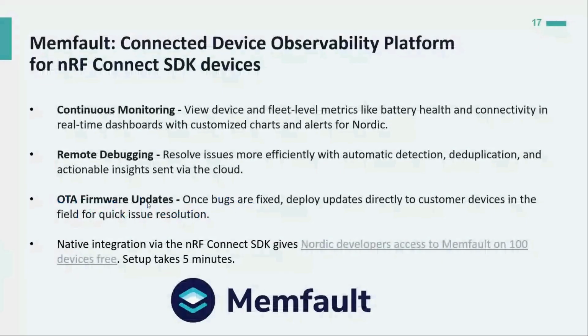And just a quick mention on third-party integration in nRF Connect SDK. I will soon hand over to Paul after this. We do have Memfault support as of version 1.6.0. That is a connected device observability platform for nRF Connect SDK devices.